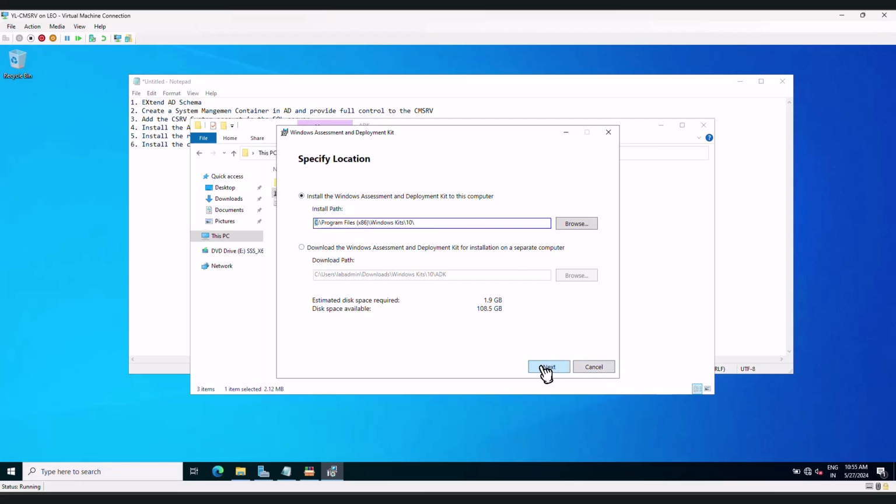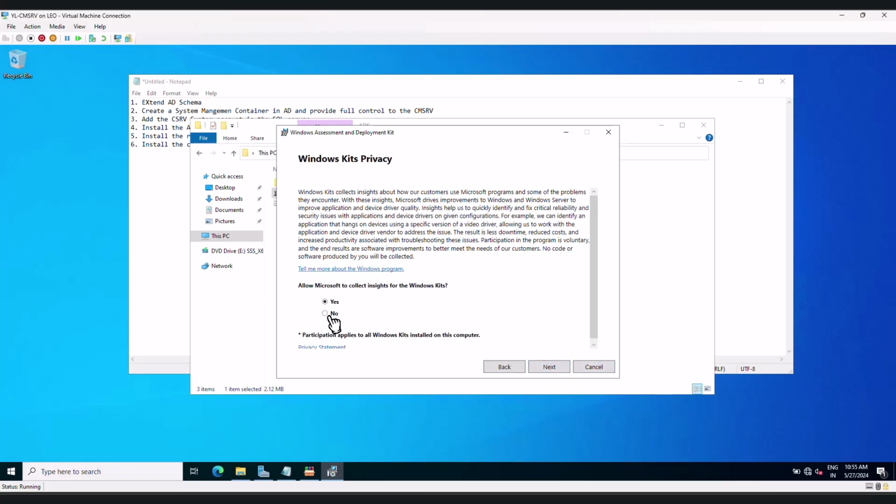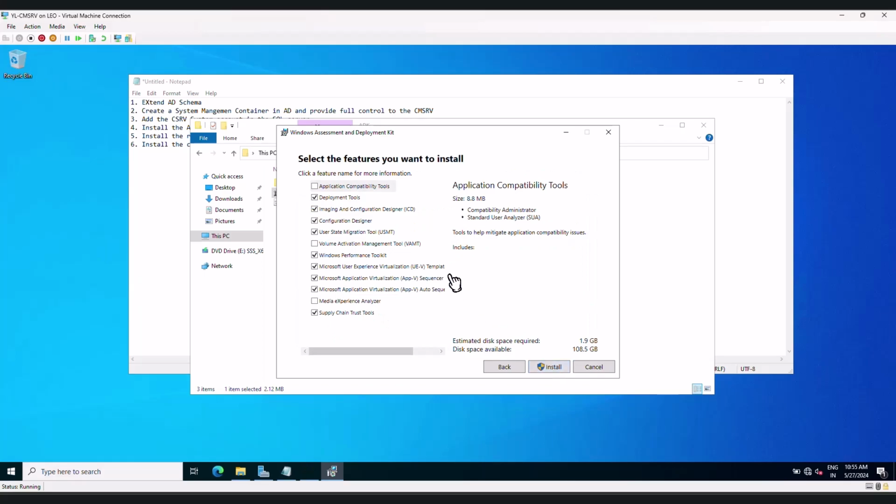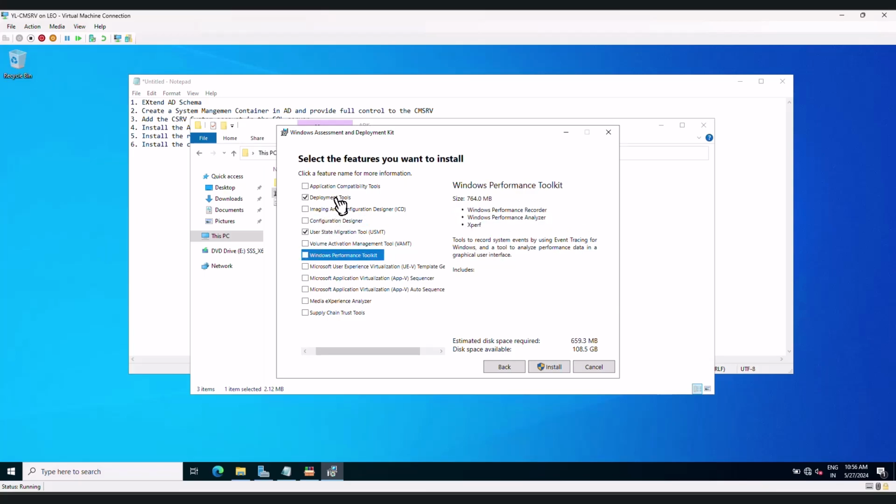We can proceed. Click next. Click no here. We don't need to send any insights to Microsoft. Click next. That's it. So here we only need two items. Uncheck the remaining things. What we need is only Deployment Tools and User State Migration Tool. These two tools will help to install the operating system by using the SCCM server. In the OSD section, we'll discuss more about this tool again. So no worries. Click install.